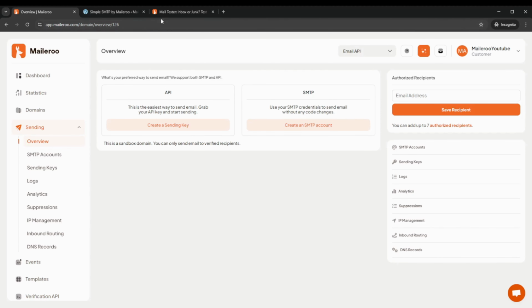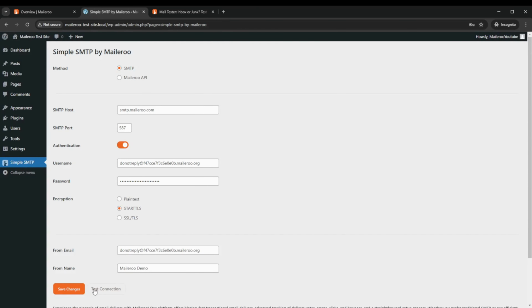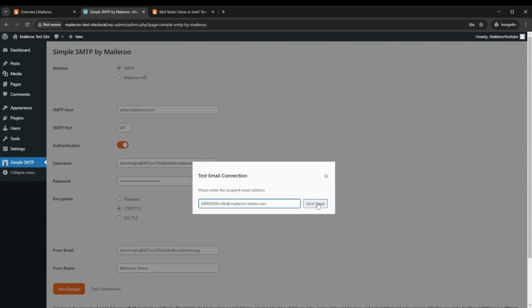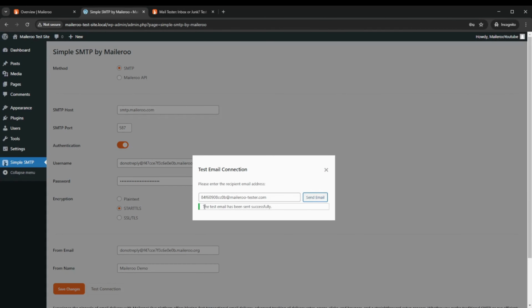So now what we want to do is go back to the mail tester, and we're going to start this process of testing the mail to ensure that we're actually receiving it. So we click that, and then we're going to go test connection, and we're going to send email. We'll have a little green button that pops up here. The test email has been sent successfully.